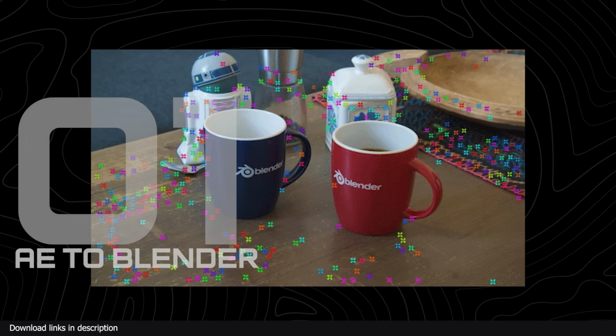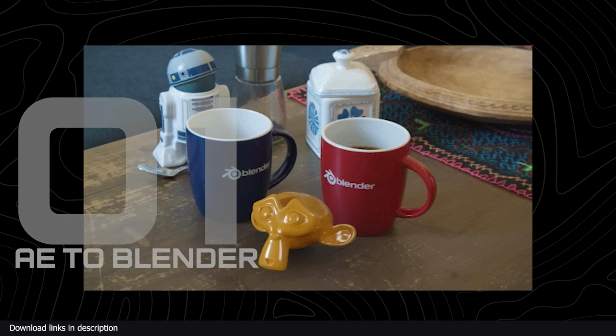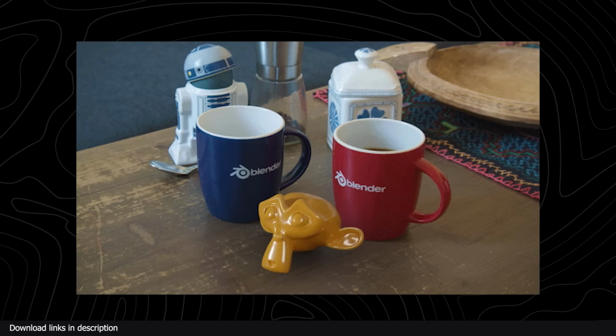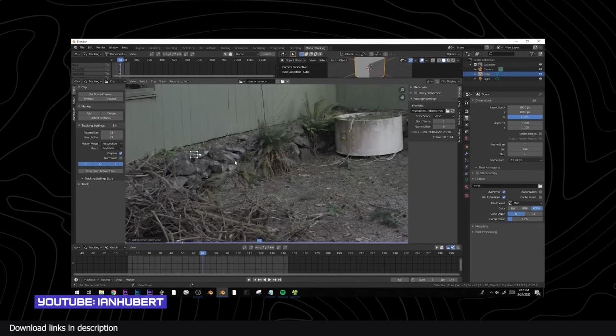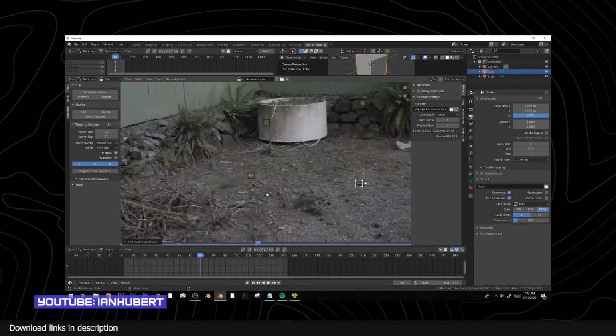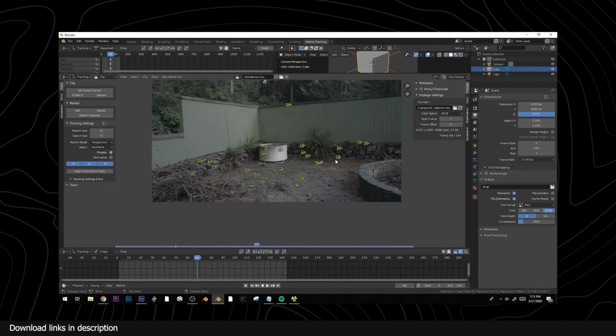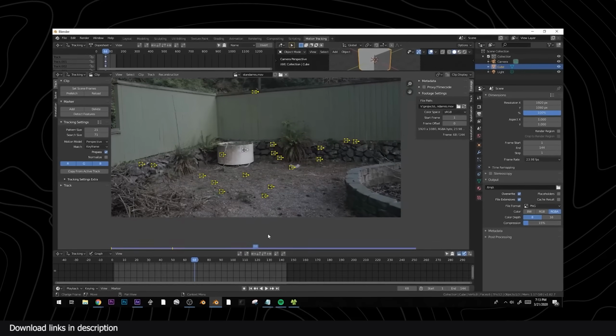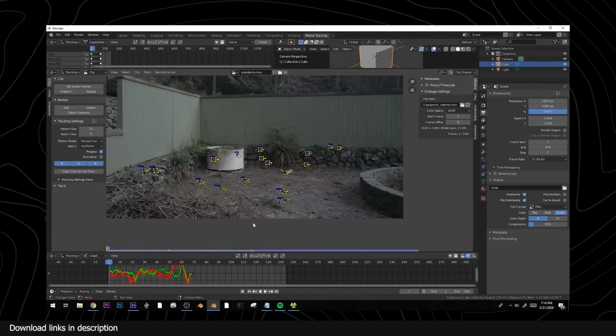Number one, we have After Effects to Blender Tracking Transfer. When it comes to motion tracking, Blender comes with an inbuilt motion and object tracker, but you have to add the tracking points manually. You need at least 8 tracking points to have a good track, and they should not be obstructed during the tracking process.